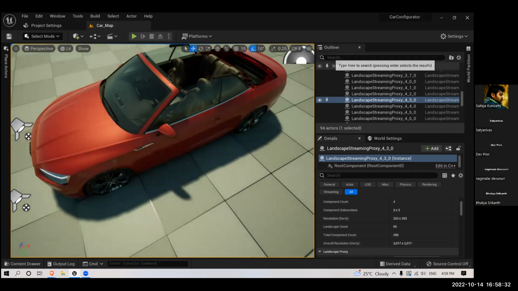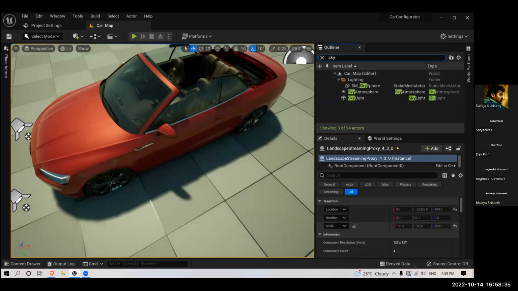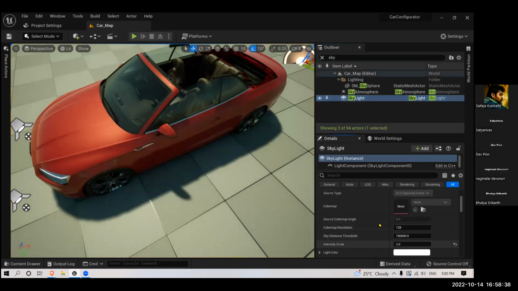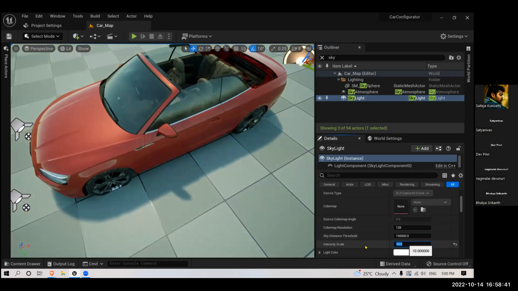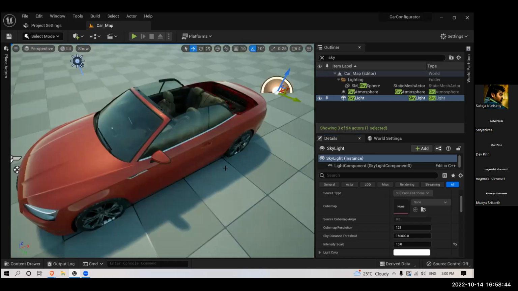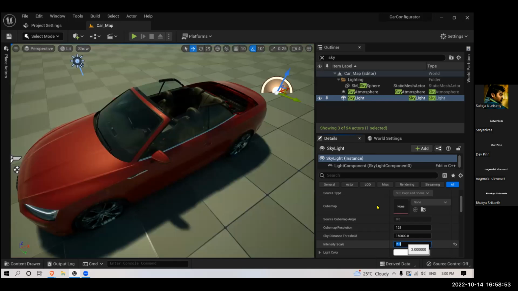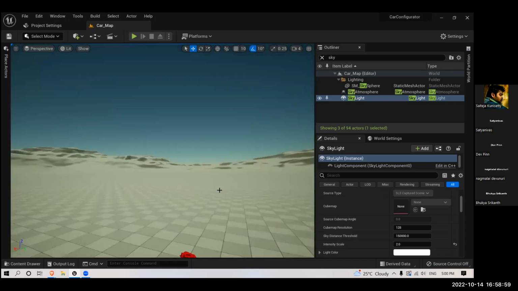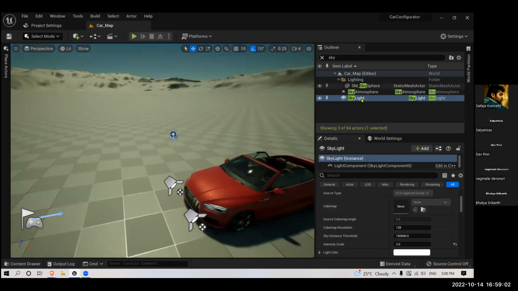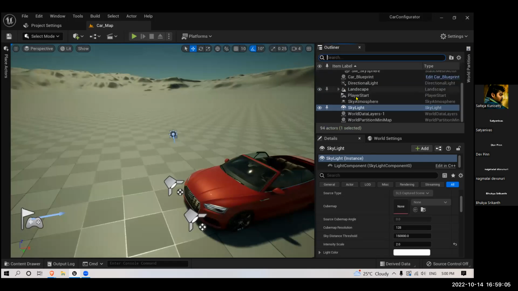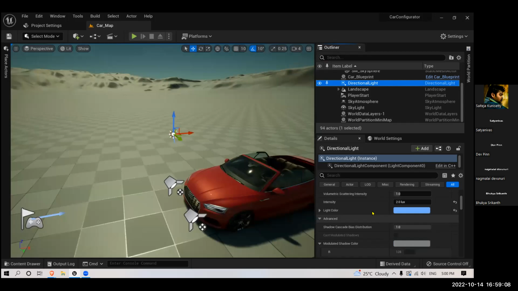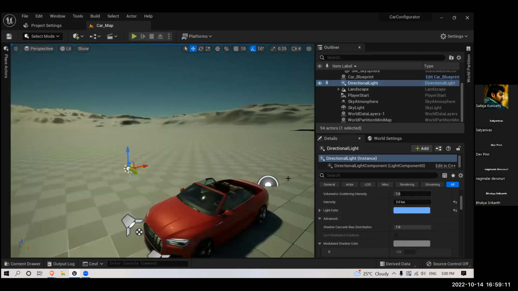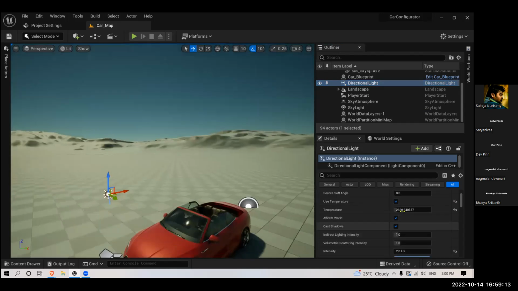Go to skylight, increase the intensity. I will make this 10. The brightness of this shadow is decreasing, so we don't want to increase this skylight, so make it 2. So this is how I have done the lighting, and a few more things we need to change. Go to directional light. Here we have already changed this light, right? If you want, you can make changes for the temperature.